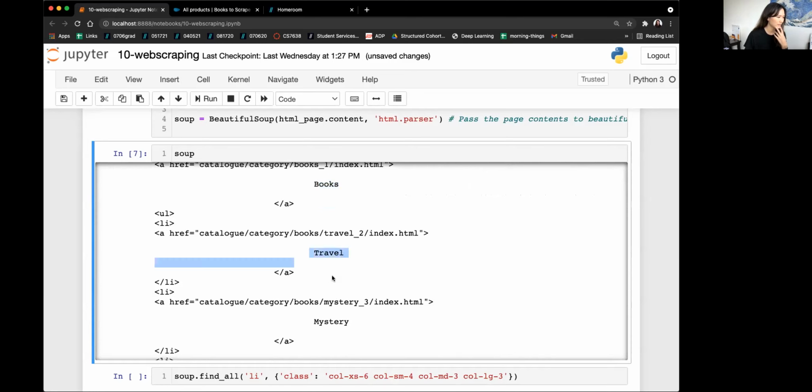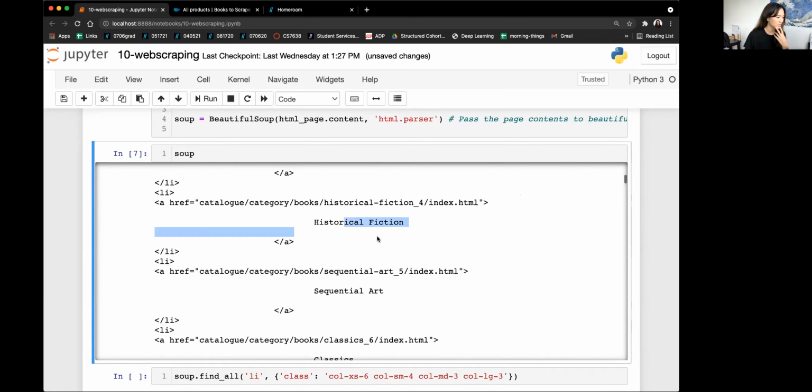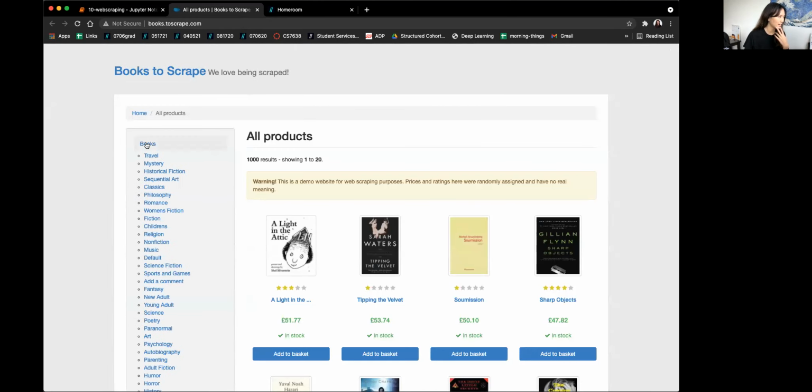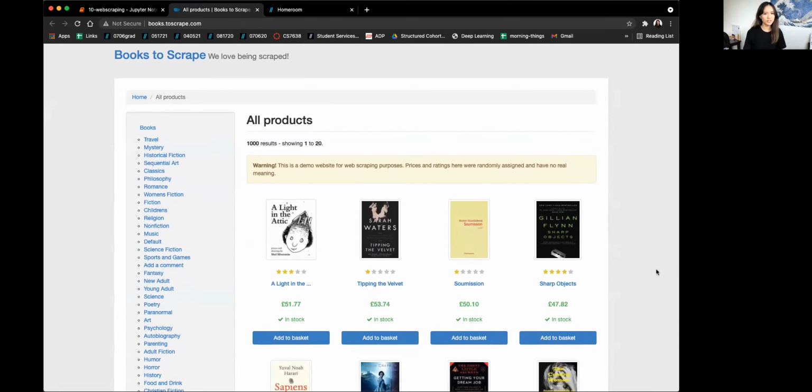So like books, travel, mystery, historical fiction, sequential art, if you're familiar enough with the website, you can figure out that that comes from here. Basically, you just want to find the info that you want. And earlier I talked about big to small.